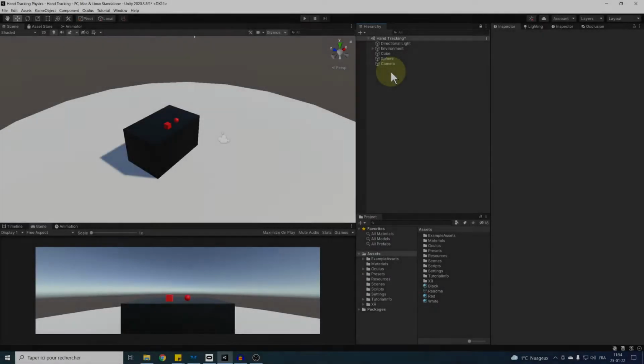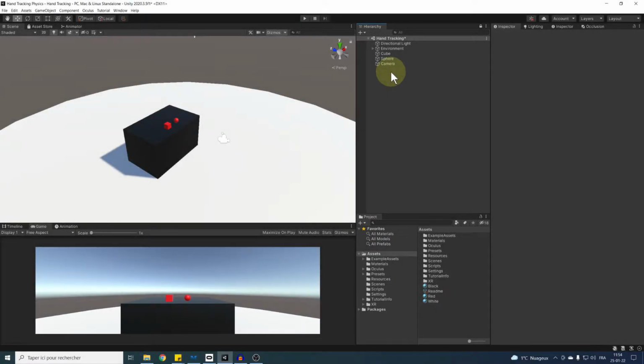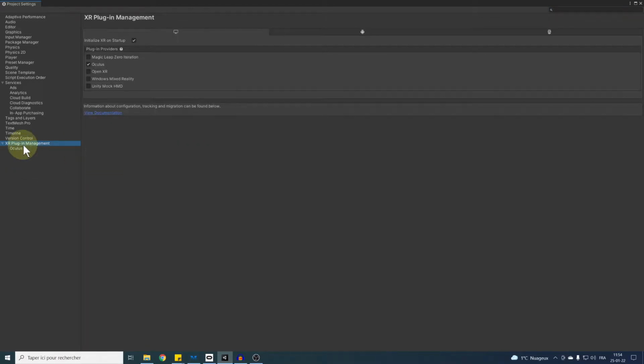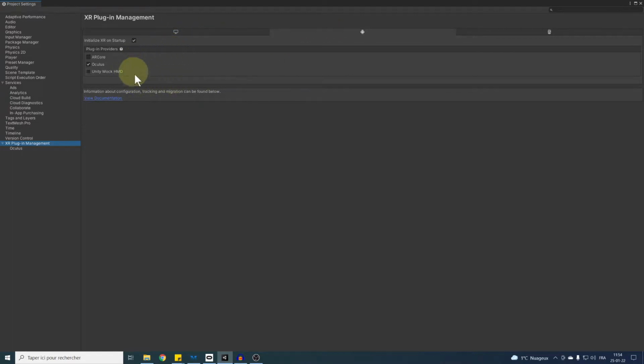Okay, so for this project, I'm using a Unity version above 2019.4. Mine is 2020.3 with the Universal Rendering Pipeline. Now, as you can see, I've already downloaded the Oculus Integration package. And if we go in the project settings, I've already made the VR setup using the XR Plugin Management for Oculus on both desktop and Android.